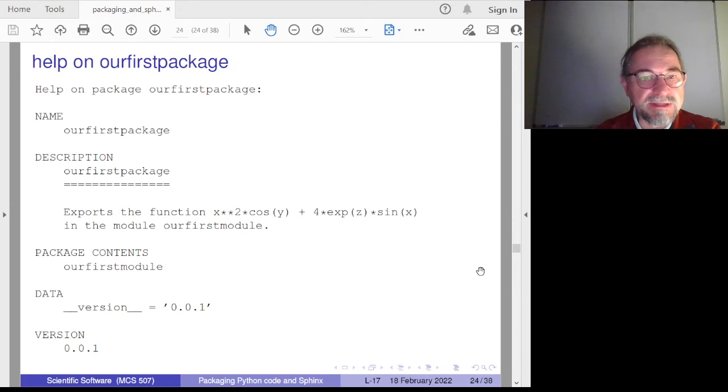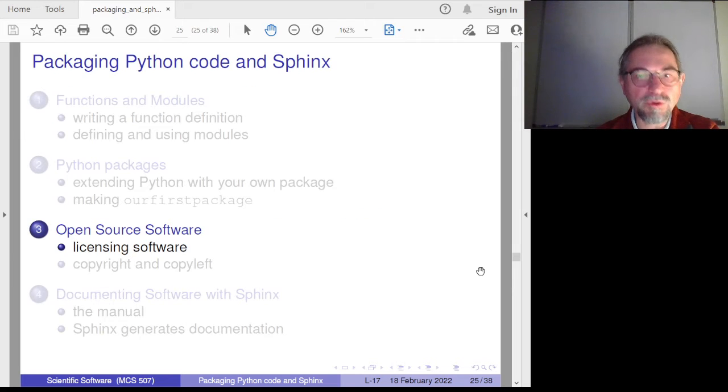Okay, so here is the help. The help shows the documentation string, shows the version number, and also, of course, the name of the package. Having that documentation there helps you already with the bare minimum documentation that you will have to write. Okay, that was our first package.